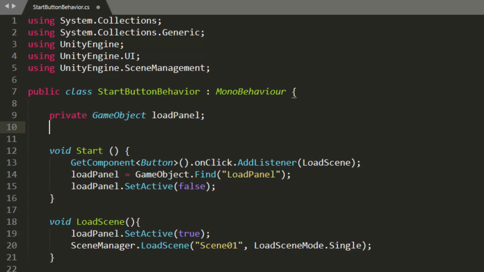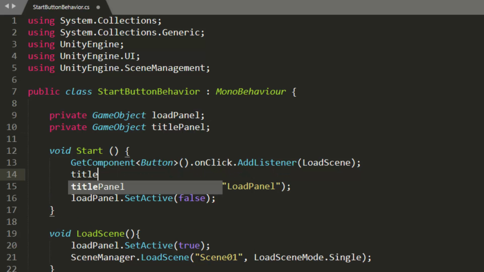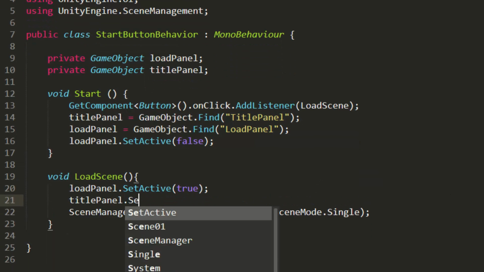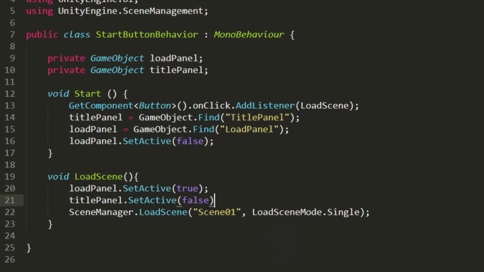I'll add another private class variable of type GameObject and name it Title Panel. In the Start method, I'll set its value, using the Find method, to the Title Panel GameObject. And in the Load Scene method, I'll use SetActive to toggle the Title panel off. Finally, I'll comment out the line of code that loads Scene 1 so that I will be able to see this work before the new scene opens up.